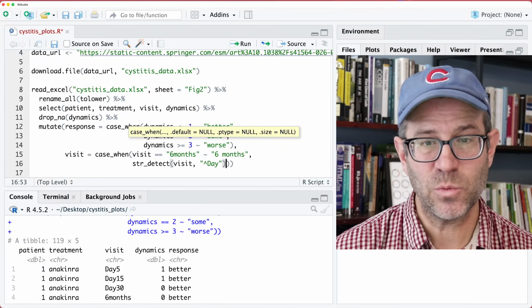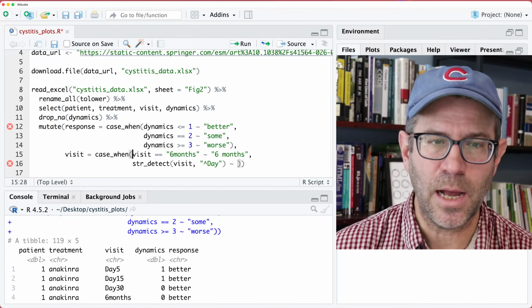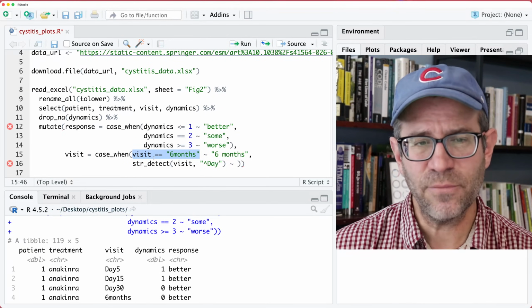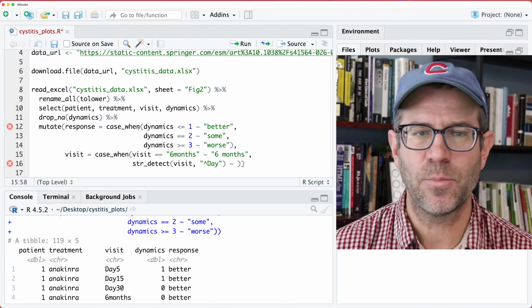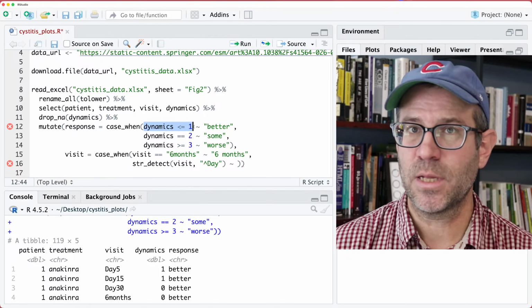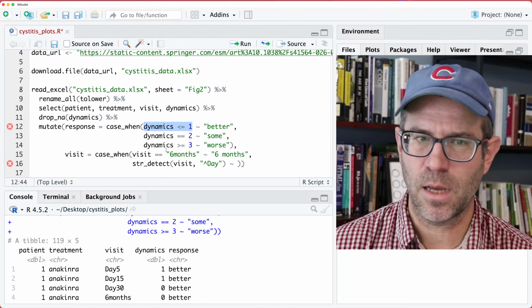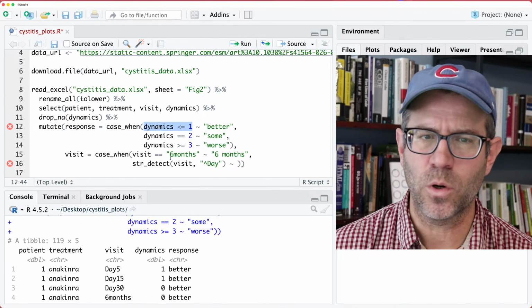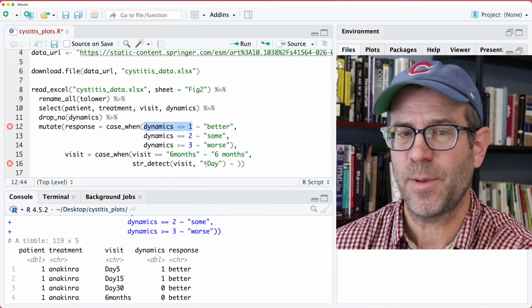Okay, so if it starts with day, so again, with the case when statement, we're using a logical question. And if this logic is true, then we're going to get what's on the right side of the tilde, right? So back up here, if the dynamics was less than or equal to 1, it's going to return better. If it's 2, we're going to get some. If it's 3 or greater, we're going to get worse, right? So in the same case, if the visit is 6 months, then we're going to get 6 space months.